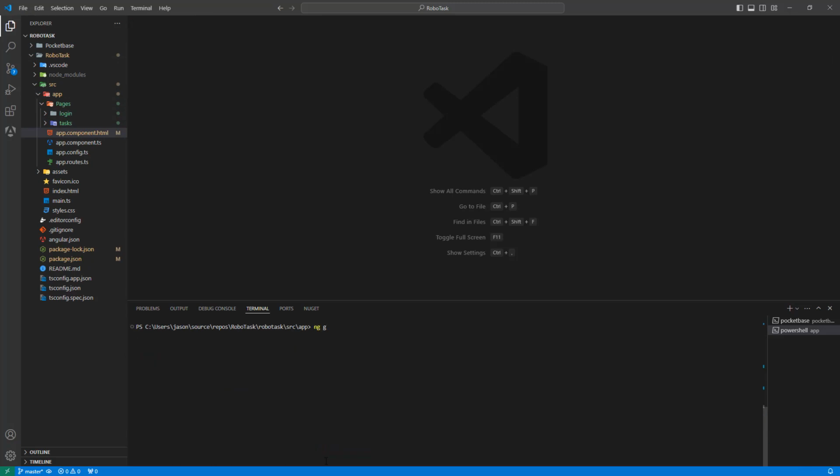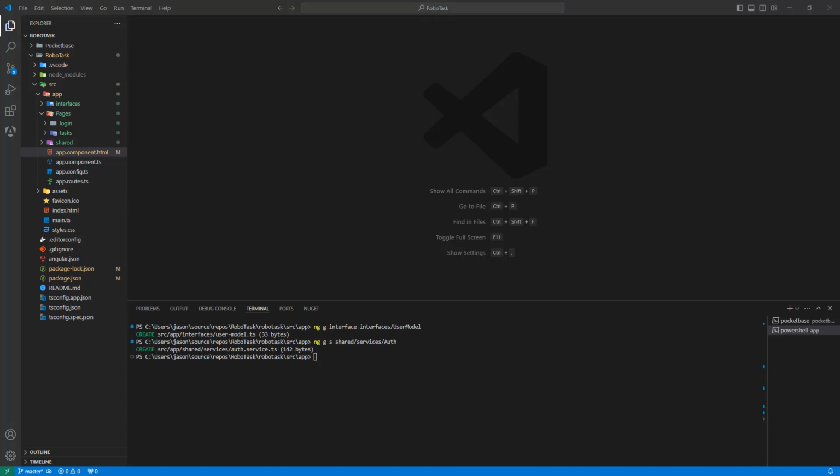Next, we want to generate a new interface, and we want to stick that in the interfaces folder and name it user model. We also want to generate a new service, and we want to stick that in the shared/services folder and name it auth service. Then we can cd one up and clear the screen. Next, I want to generate the environments. And I think that's where we'll get started at.